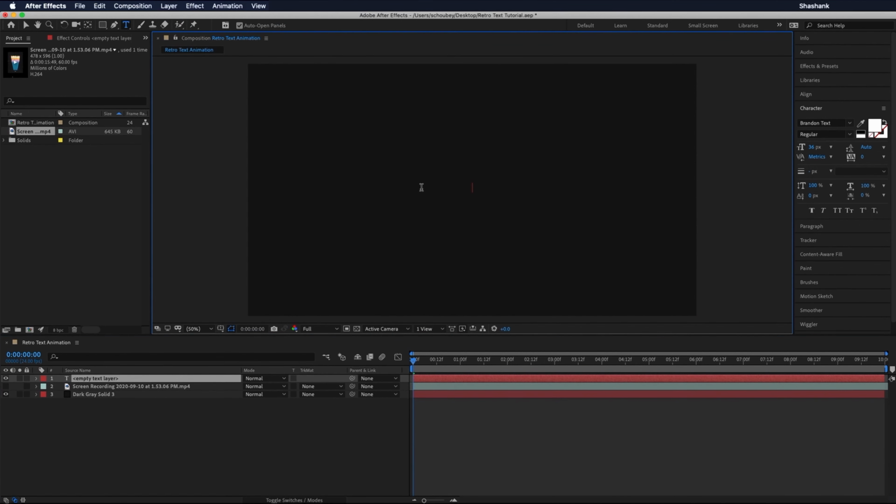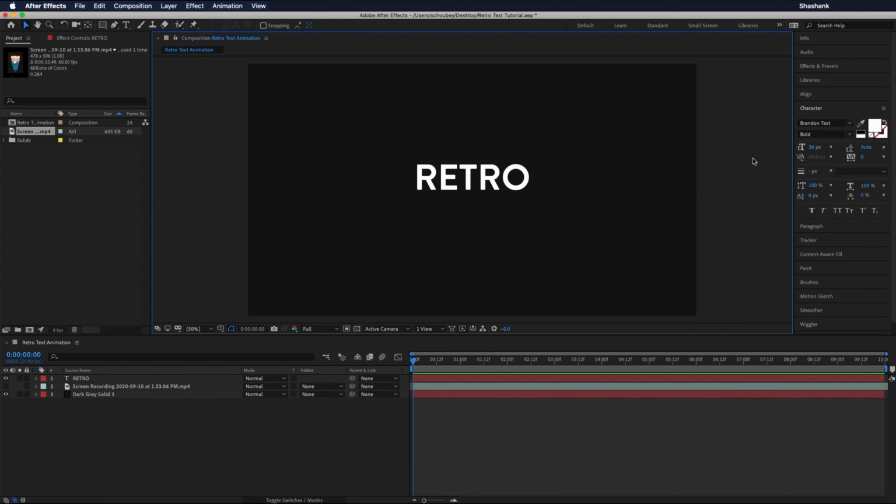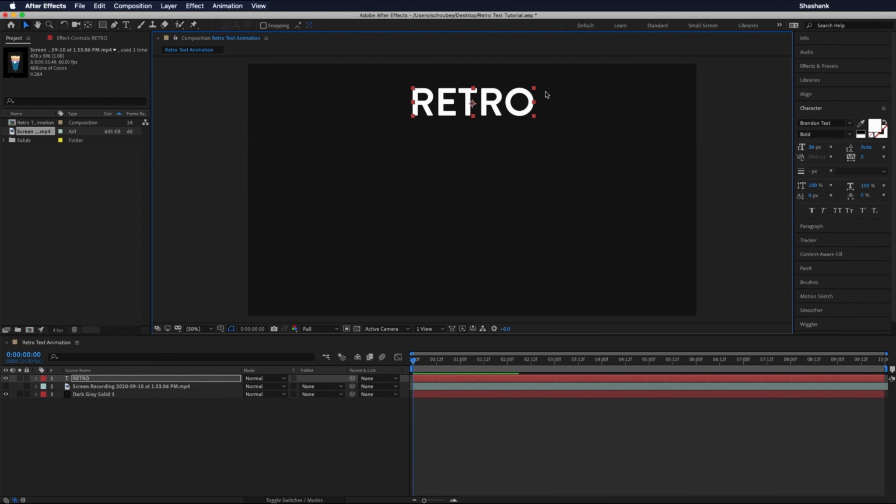Now go to text and type in whatever you want. I'm gonna have retro as a text. Now resize it a little bit and just move it upward.